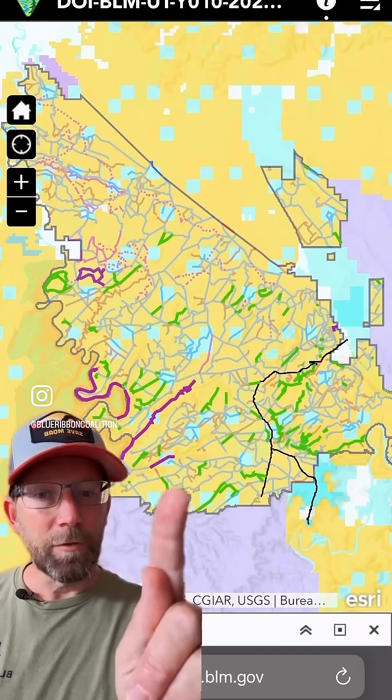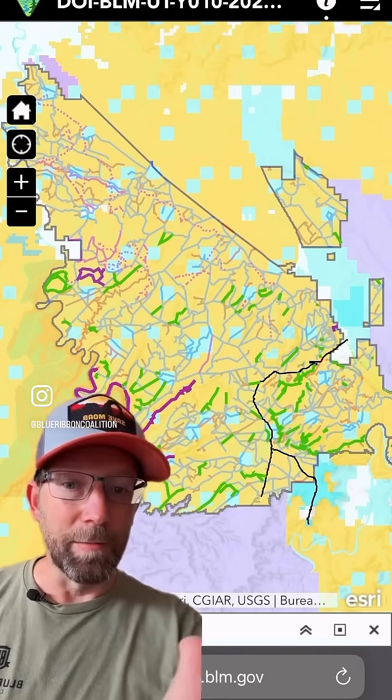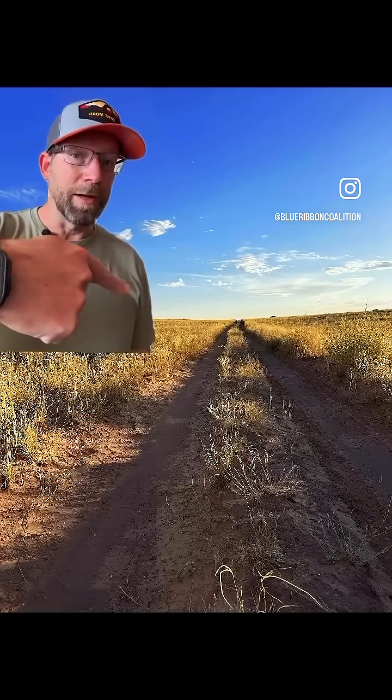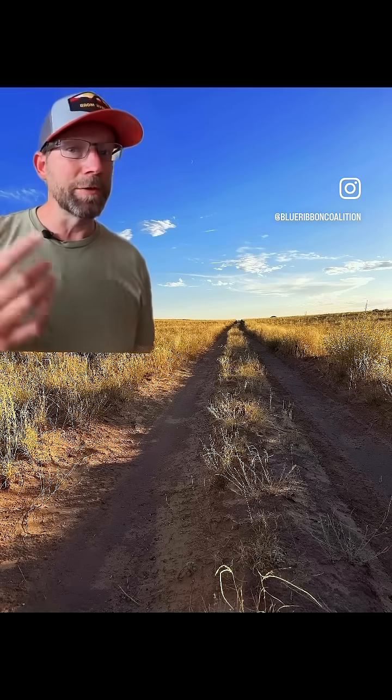When you click on the trail, it will tell you the route ID number. For example, this trail right here is a picture I took of Route 1026B, which goes to that overlook that I shared at the beginning of this video.